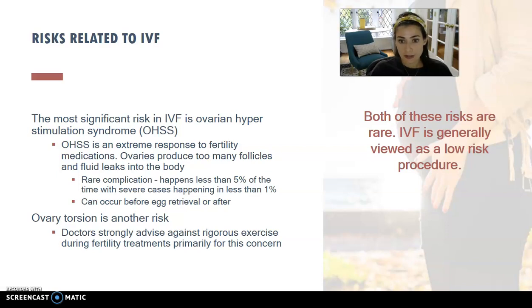Another risk is ovarian torsion, and this is why doctors strongly advise against excessive exercise when you're taking these stimulation shots. These stimulation shots stimulate your follicles and make them grow, and this growth increases the size of your ovaries. So if you do any sudden movements or any heavy lifting, the ovaries can twist, and it is apparently extremely painful. That doesn't sound very surprising. It sounds very painful. So these are things that you want to think about when you're doing IVF.